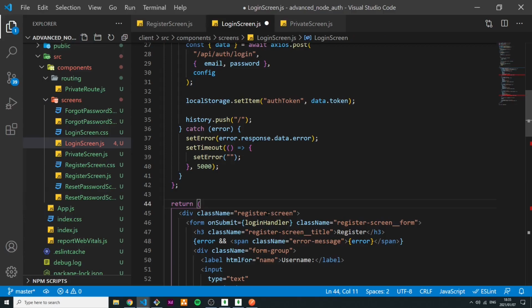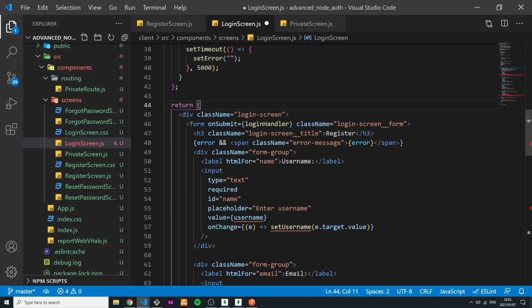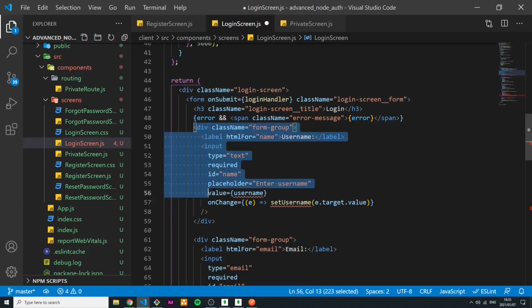And everywhere where it says register screen, we have to change that to login screen. So I'm just going to select one and Control D and change this to login screen. And in here, I'm just going to change this to login as well. Let's see. The error should be the same. Username, we don't need this form group over here anymore.